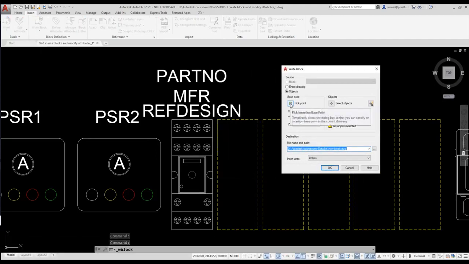This is another common error users make. If you don't specify a base point, by default, the base point will be set to 0,0. This means the block geometry can be located far away from the insertion point.